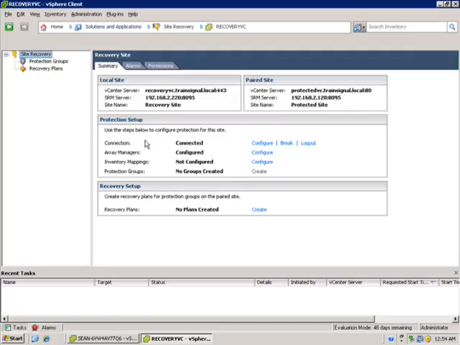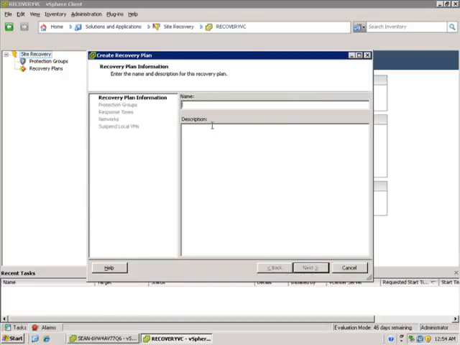We're going to keep this very simple, and we're going in one direction only, from protected to recovery. So we're at the recovery site now. You don't have to confuse this with a more complicated setup, although you're free to do that with SRM. So with that, let's set up a recovery plan, which is the only option we have here for recovery setup. Go ahead and click on Create and give it a name. Once you've given it a name, go ahead and click Next.